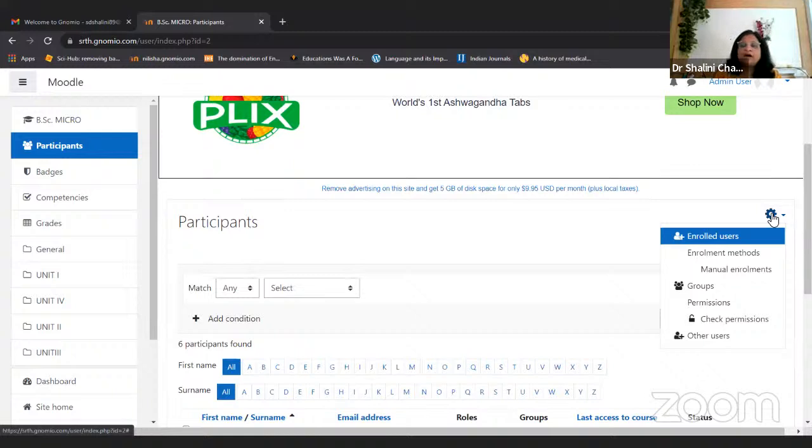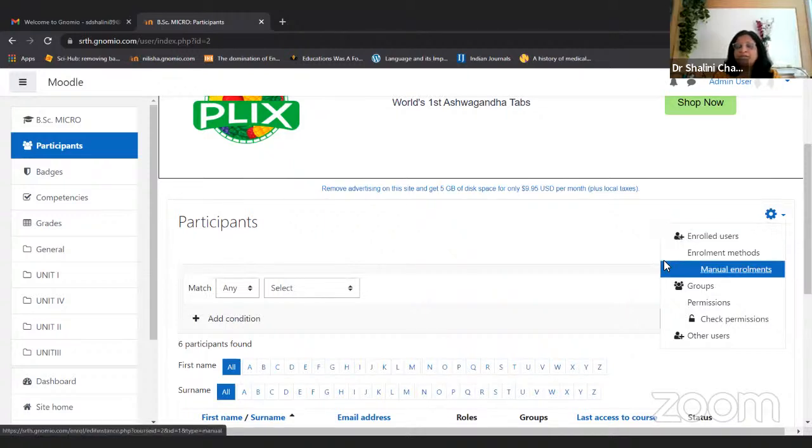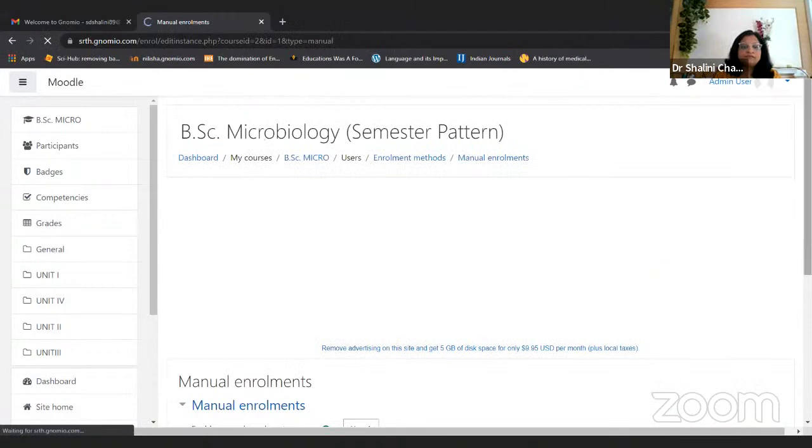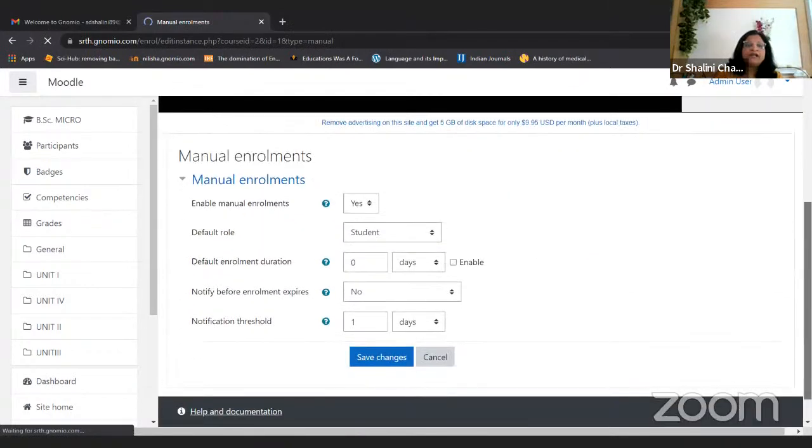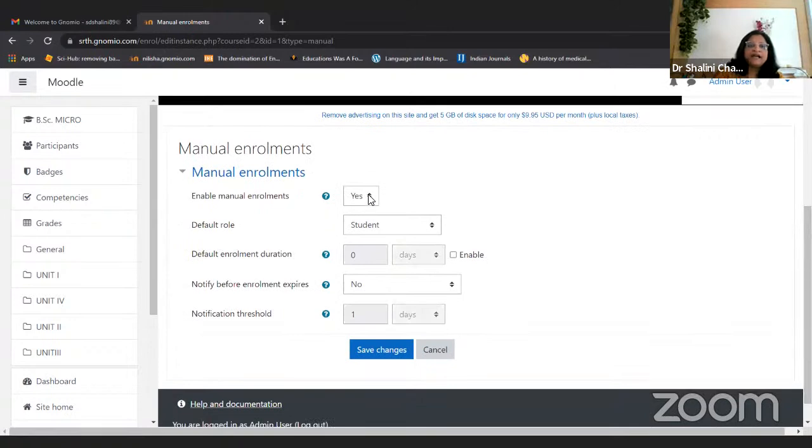Now, this was the upload users in bulk. Then enrollment method manual you can do. How can you do it manually? Manual enrollment. In manual enrollment, enable, yes. Default role, student. Enrollment duration, I'll enable first, 2 days. Notify before enrollment expires, yes. Enroller only, and then save changes.